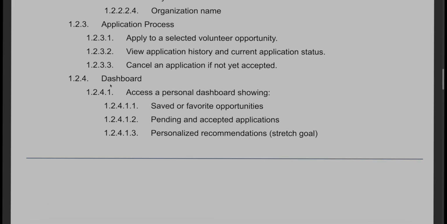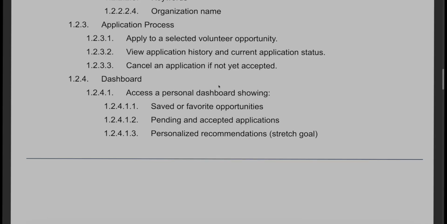Then there's the dashboard. Now the dashboard is unique for each user type. It displays opportunities they've applied to or saved, and any actions they have, including certificates.